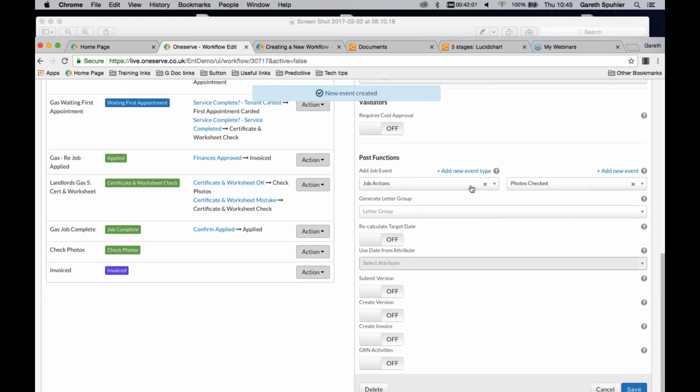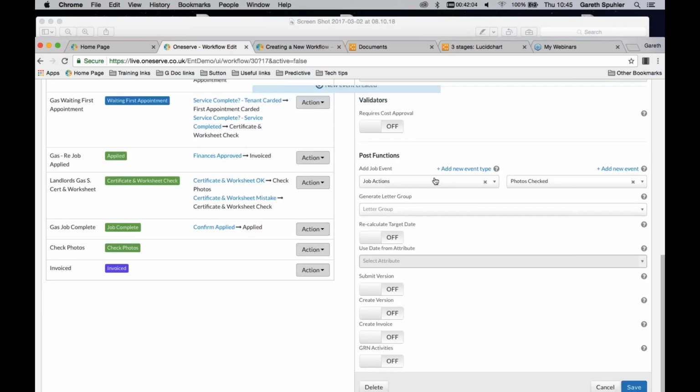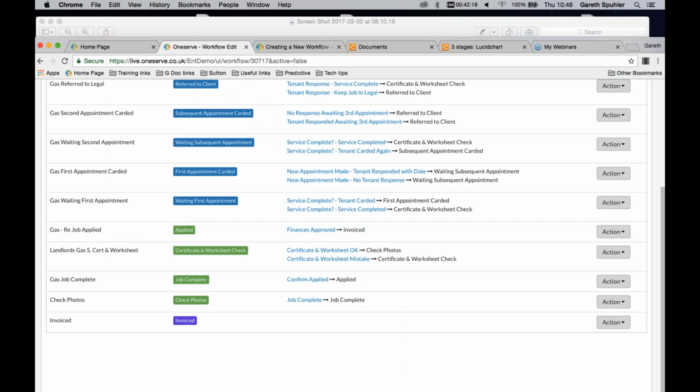So I'm tailoring it so that when it goes through there and it's complete and it moves on, I will add an event into the history to say the photos have been checked. So even when it moves away from that job status, I've got a record in the history to say that it's taken place. Then I'm going to save that.